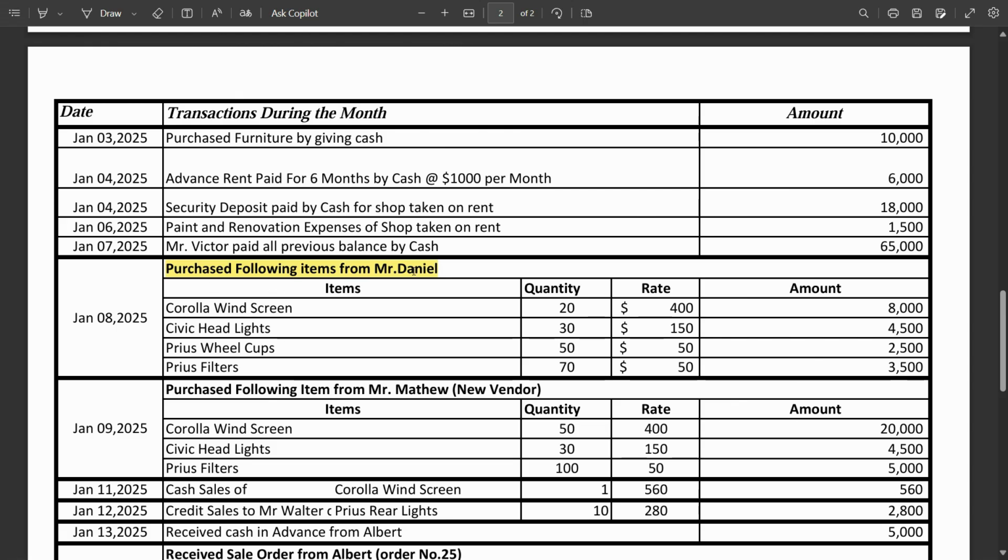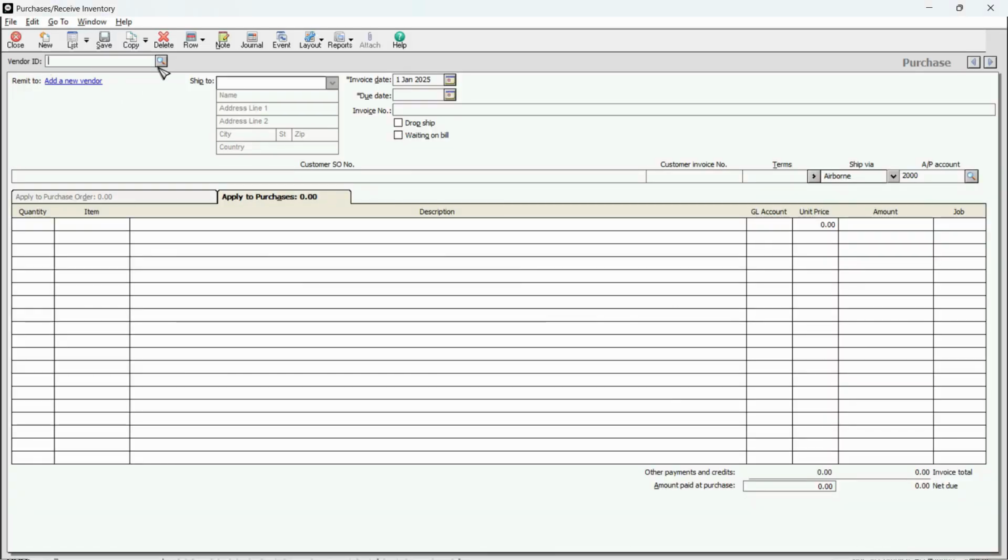The items are purchased from Mr. Daniel. So let's choose the vendor ID, which is Mr. Daniel. The invoice date is 8th of January. Due date is automatically set after 1 month. So if you want to change or customize that, you can do that. Otherwise, we can change it at the back end for all the vendors. So in this case, I'll just continue with this.